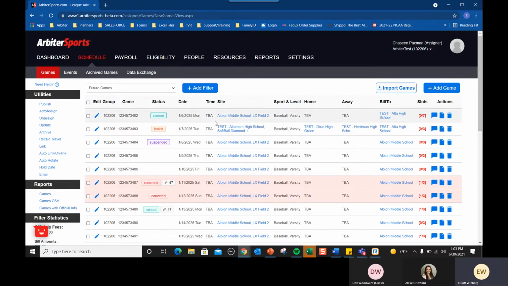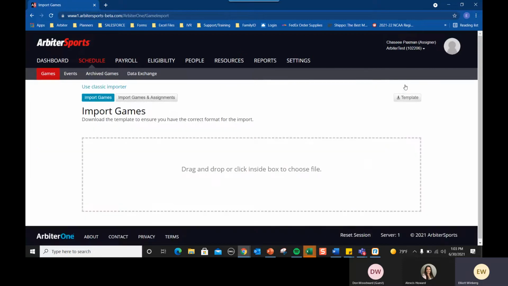Another noticeable big change is rather than have the import games kind of hidden, we've put it right here so it's easy to just click on. Again, it'll take you right to that same page where you can download the template and import your games through that tool there.